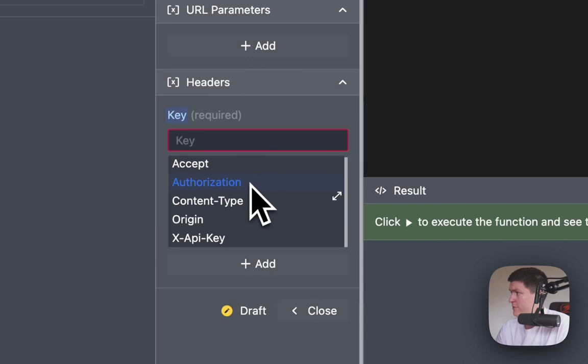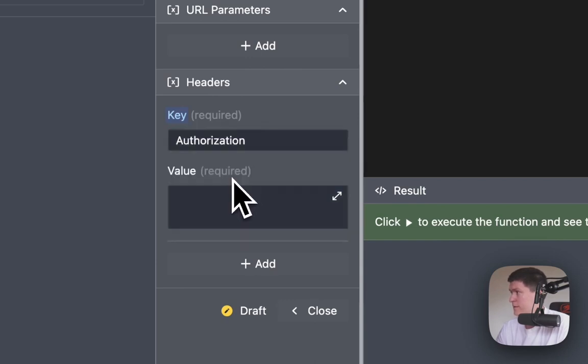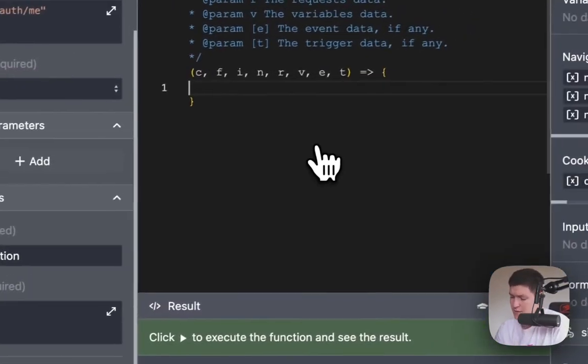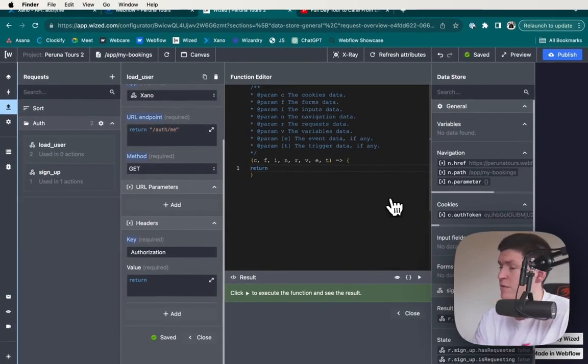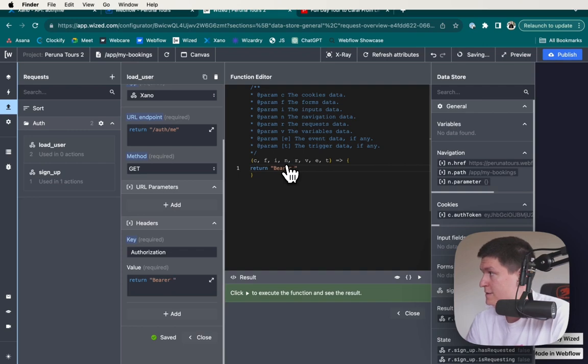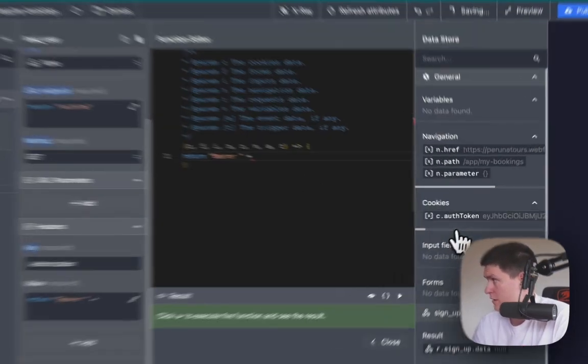Wized has some predefined options, but you can set so many things here. So authorization, and you will say here, return. You can say only your token, but this is not the proper way that you will normally do it. You need to say bearer, space, and you need to add then that token.